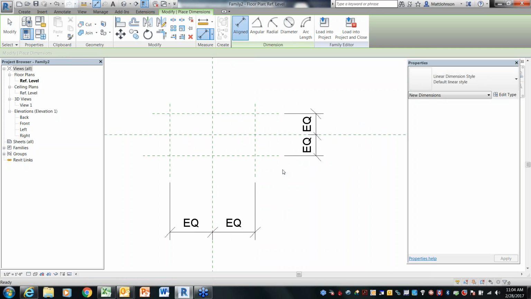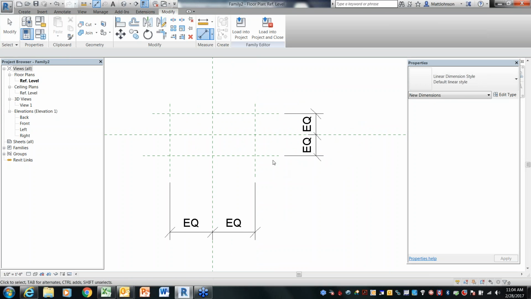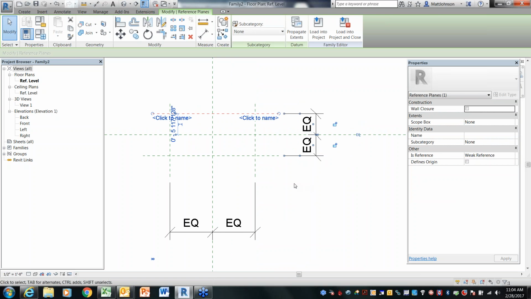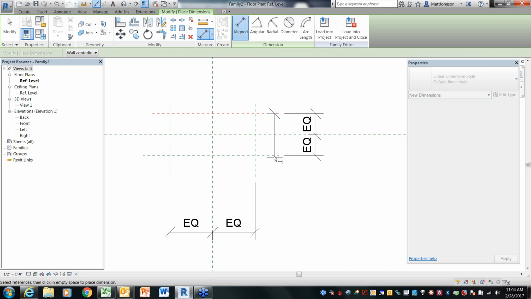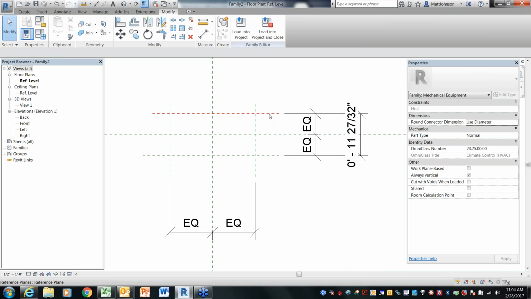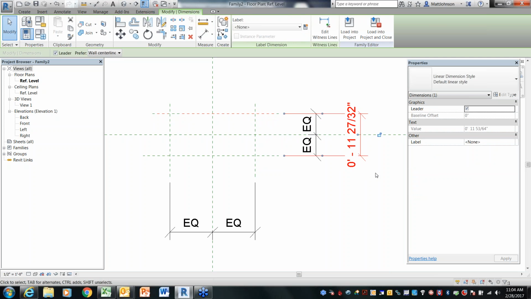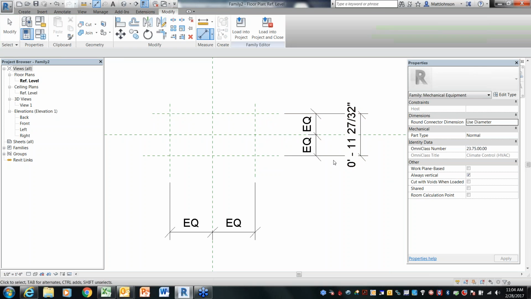All right, and so then what we want to do is give that a dimension for the overall depth or width of the box. And we're going to make this say just 2 feet. Oops.